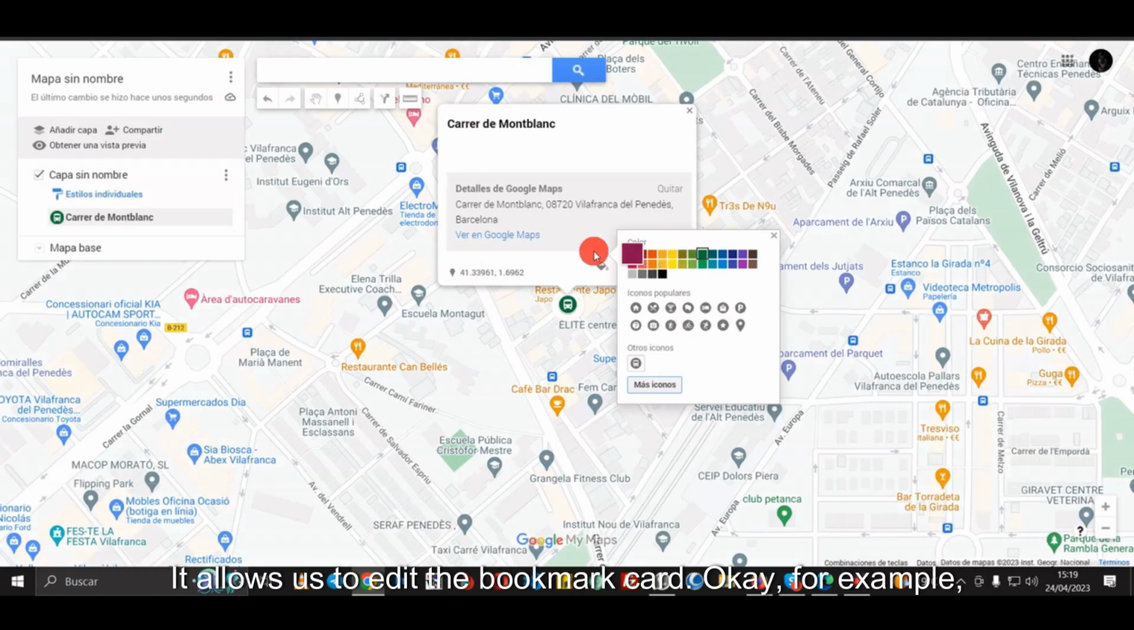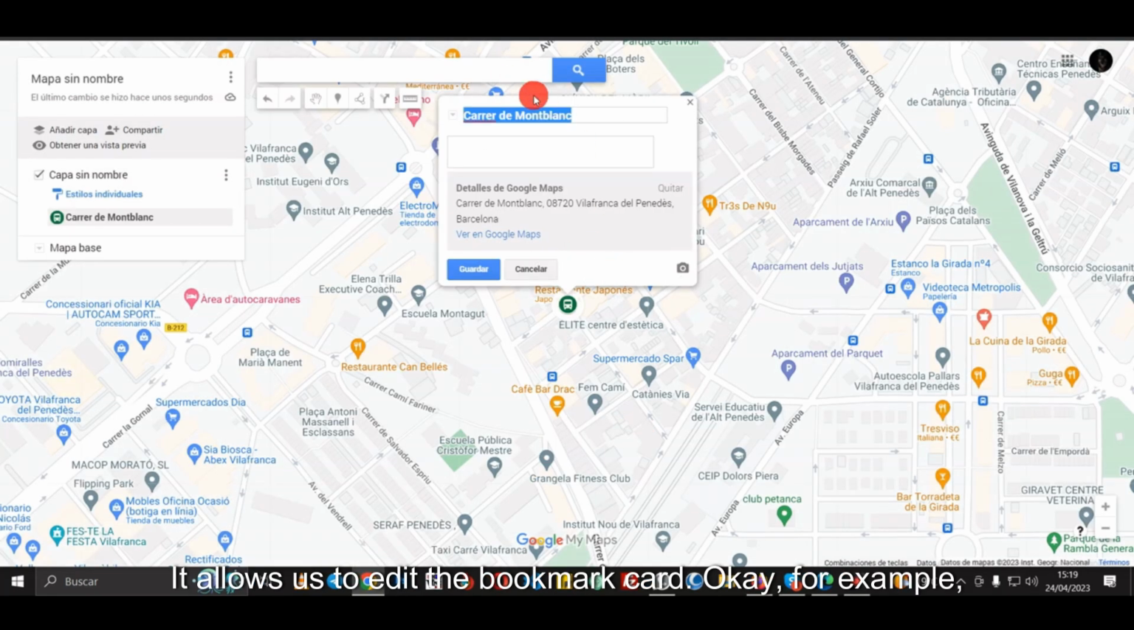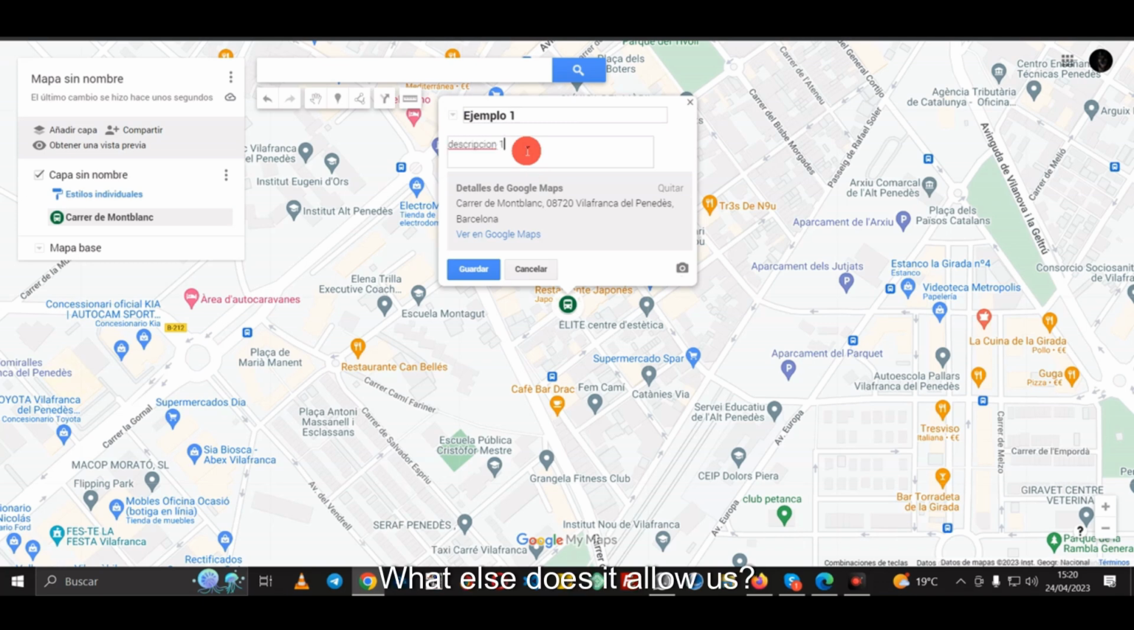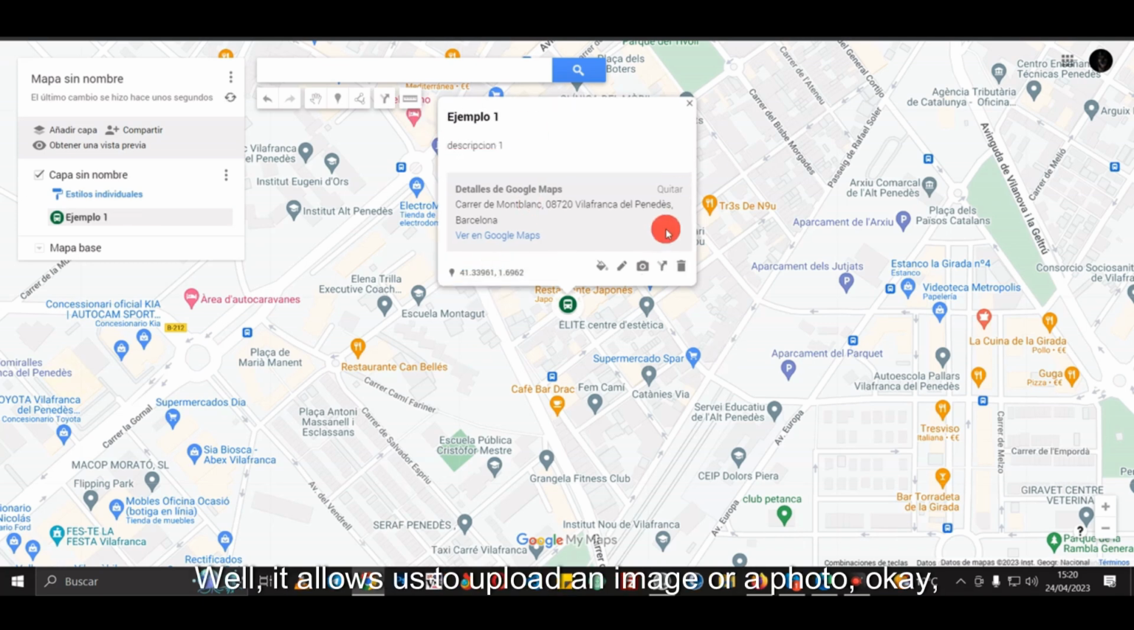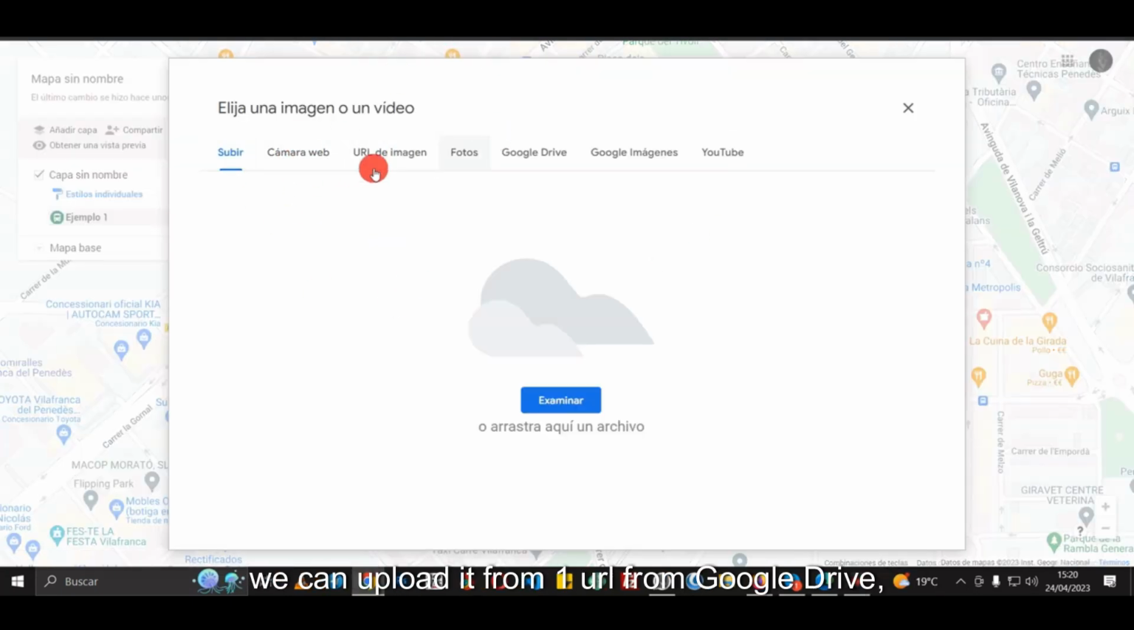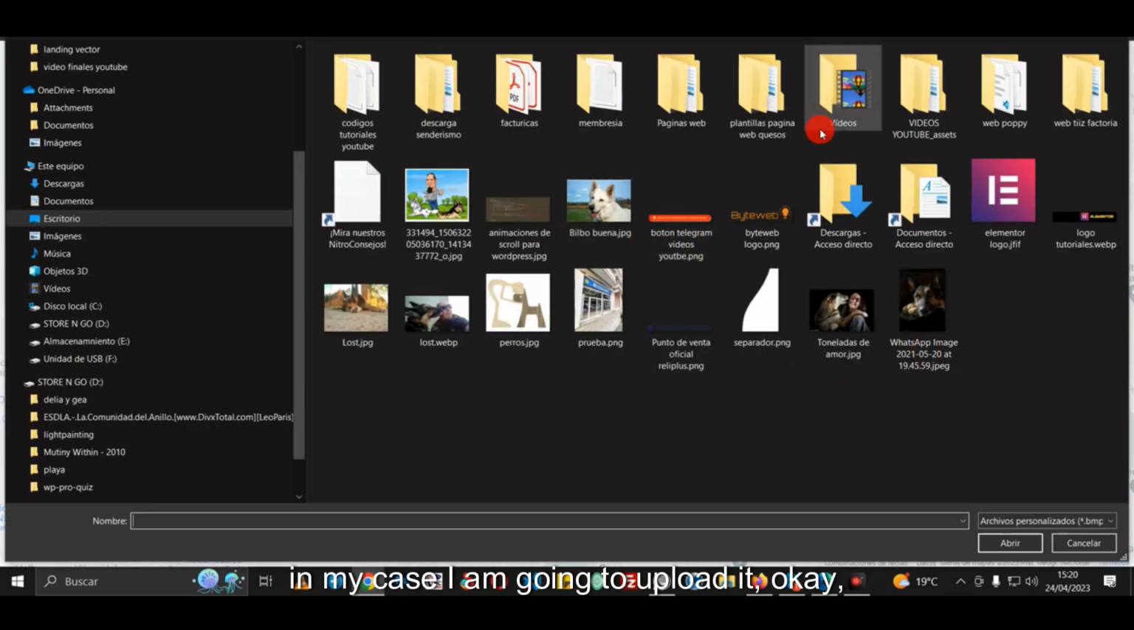It allows us to edit the marker card. For example, here we are going to give an example and define a description. What else does it allow us? Well, it allows us to upload an image or a photo. We can upload it from a URL or from Google Drive. In my case, I am going to upload it.